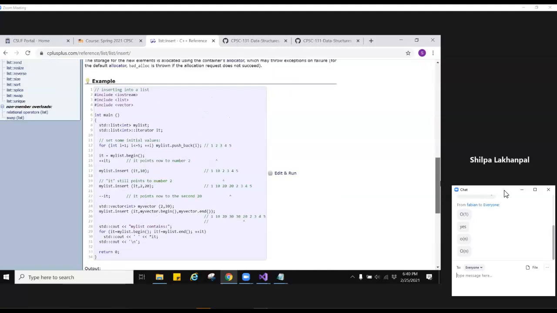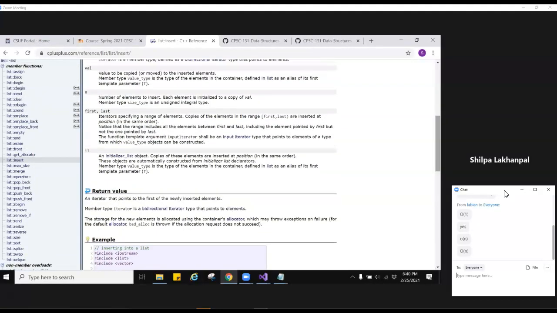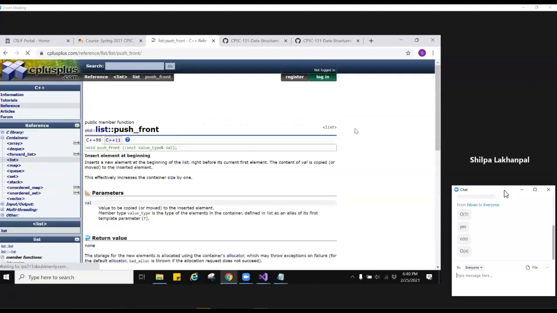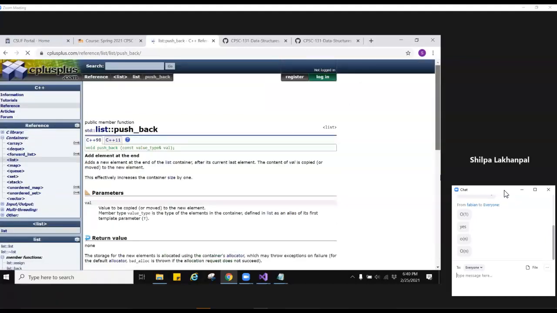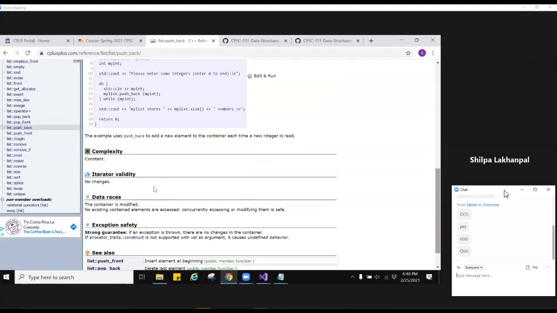And because the list maintains a head as well as a tail pointer, if you do push front, inserting at the front, you can see the time complexity is constant, meaning order 1. The same goes for push back, constant, order 1.